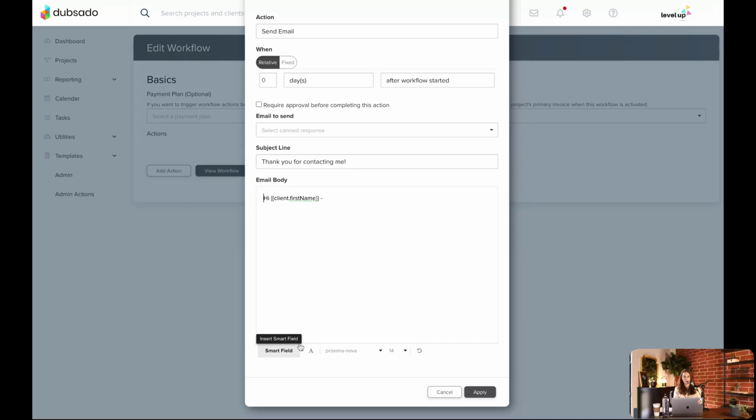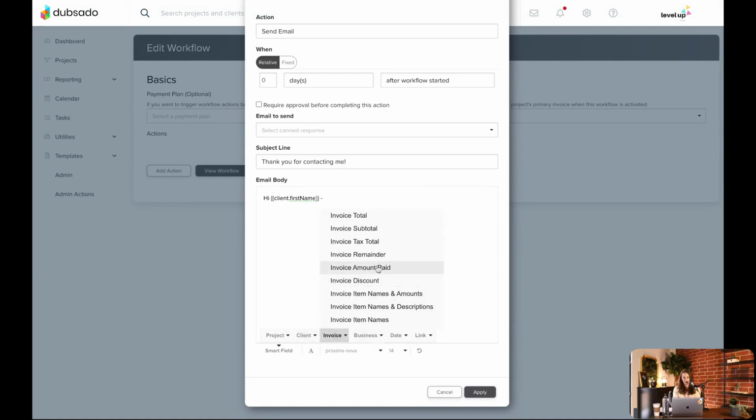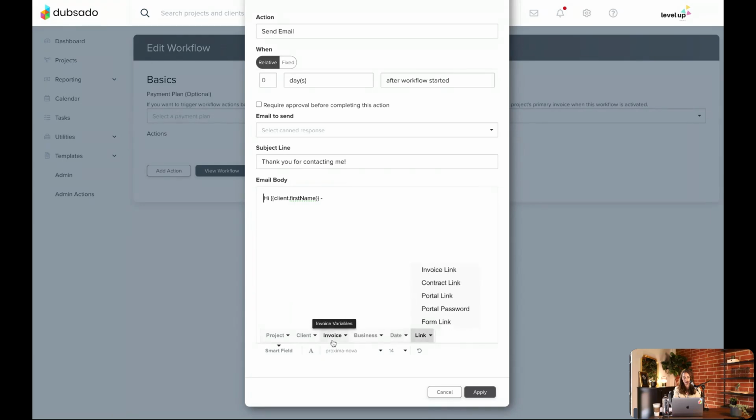You can customize things. And based on where you are in the client journey, maybe you want to send a smart field on the invoice total, if you're just wanting to loop back and remind them what that is, or how much they've paid already. There are so many smart fields that you can pull from to make it personal.